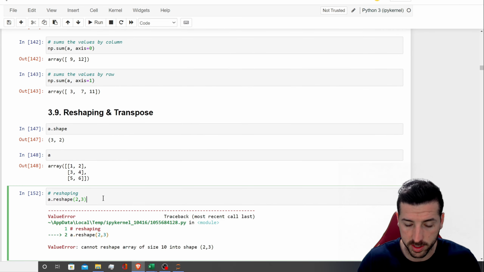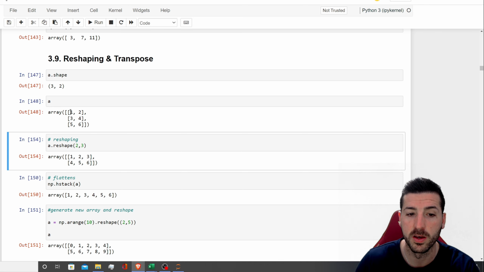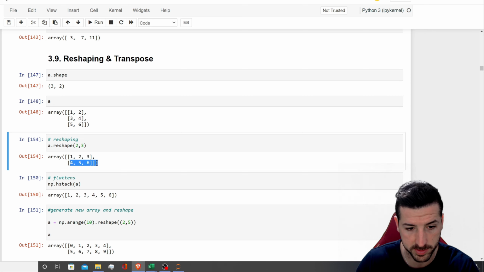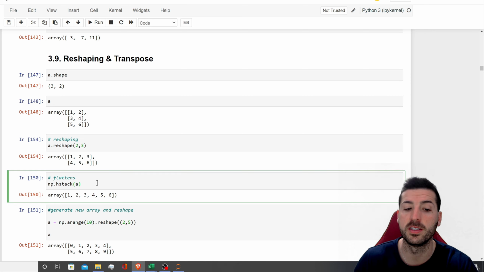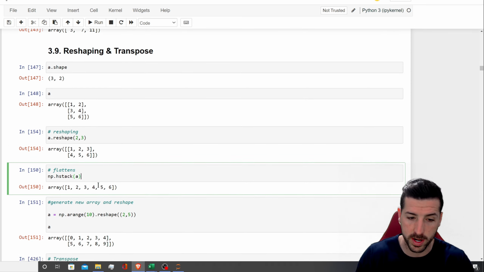And then if we run our reshape, you can see that instead of having 1, 2, close brackets, 3, 4, close brackets, 5, 6, now we have 1, 2, 3, and then 4, 5, 6. So 1, 2, 3, 4, 5, 6. The next thing is the H stack. So we've shown this, how to take all of our arrays and combine them into one.